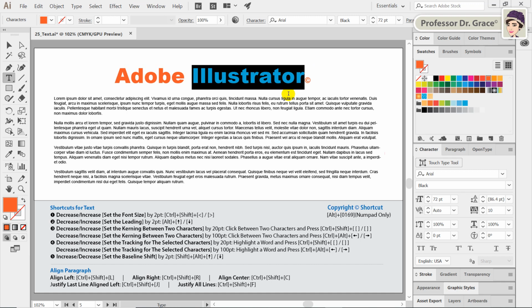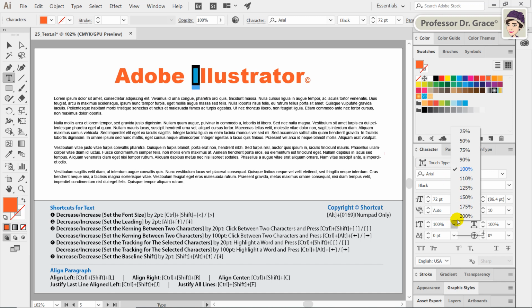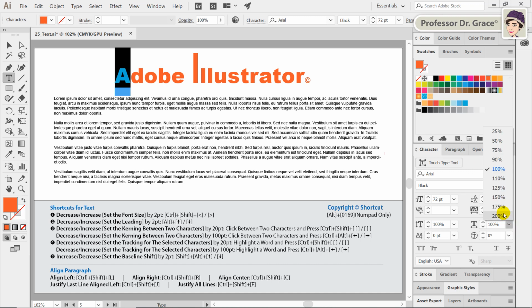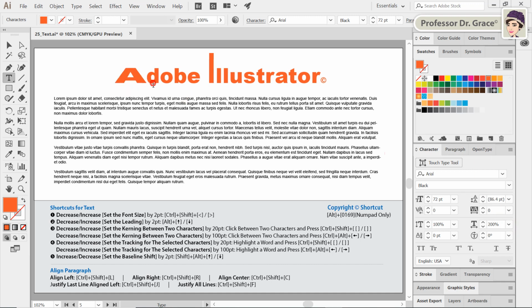Highlight I and select vertical scale 200%. You see that the letter is deformed vertically long. Highlight A and select horizontal scale 200%. You see that the letter is deformed horizontally wide.